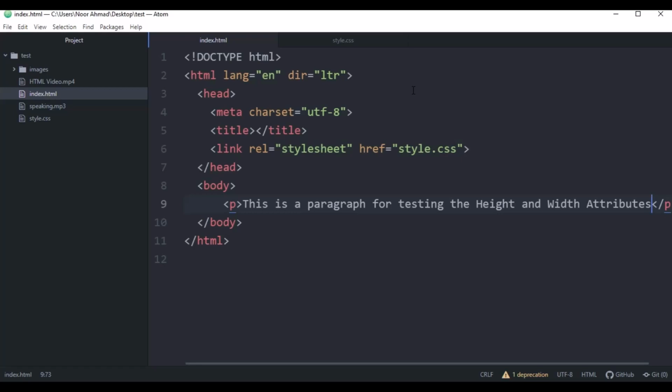Hello everyone, hope you're doing well and welcome to another video of the HTML and CSS complete course. So in this video we are going to talk about the width and height of the element.